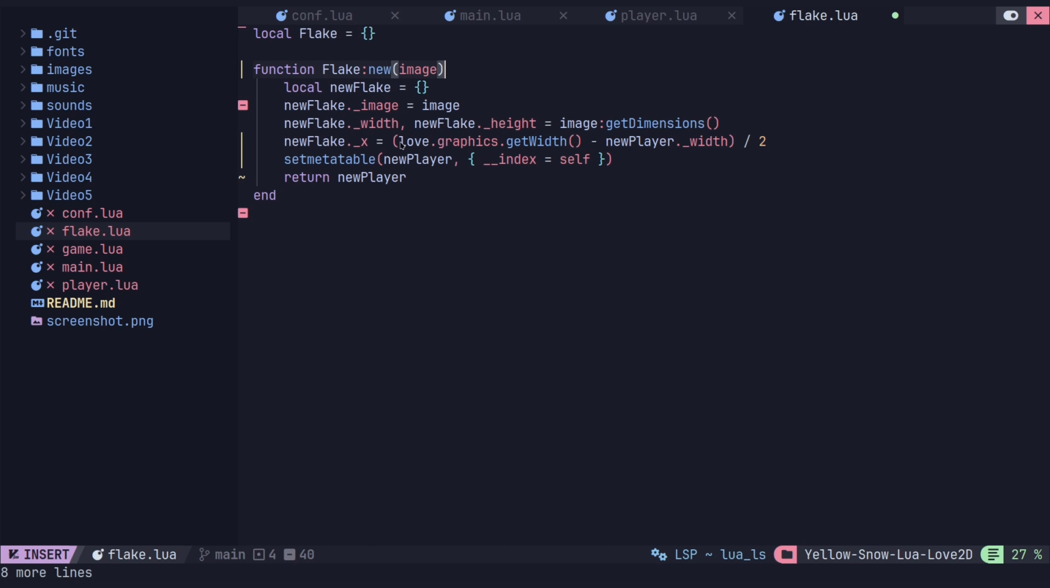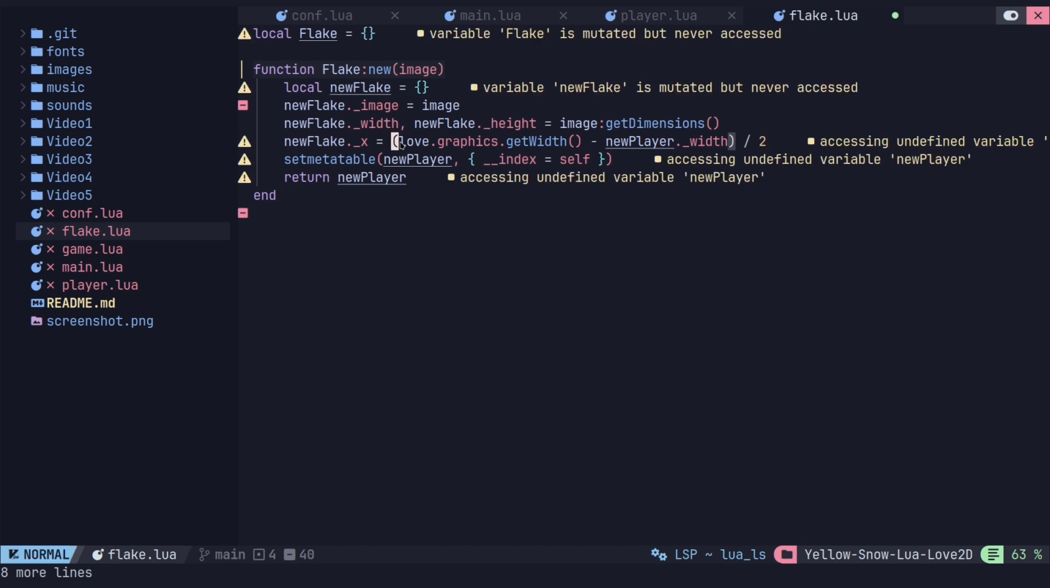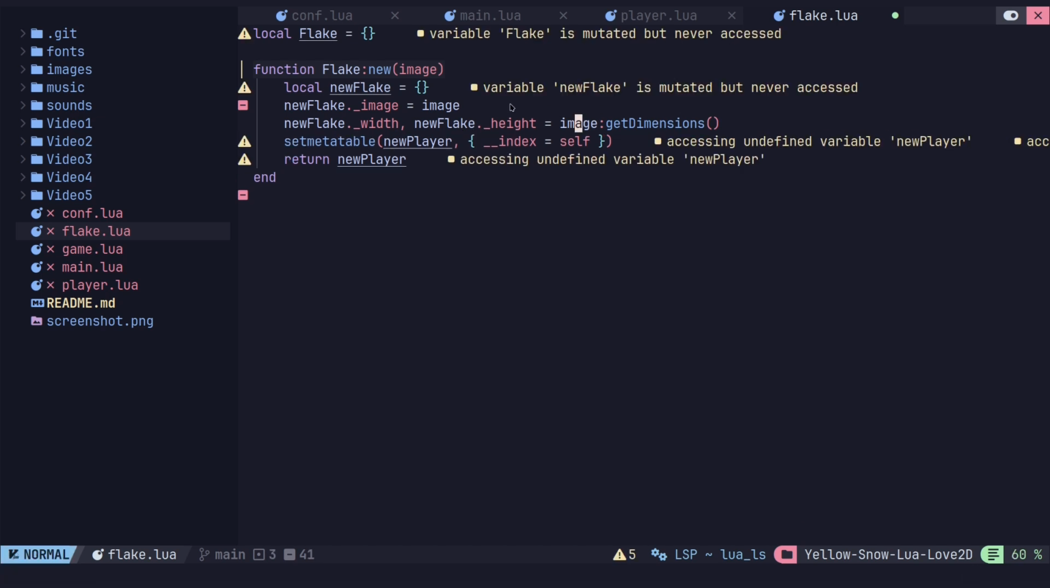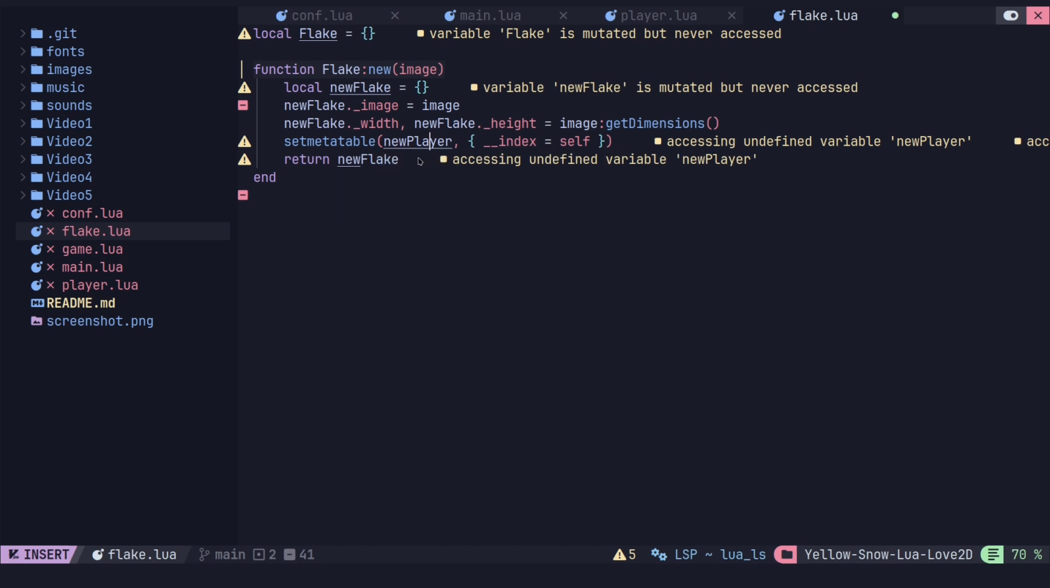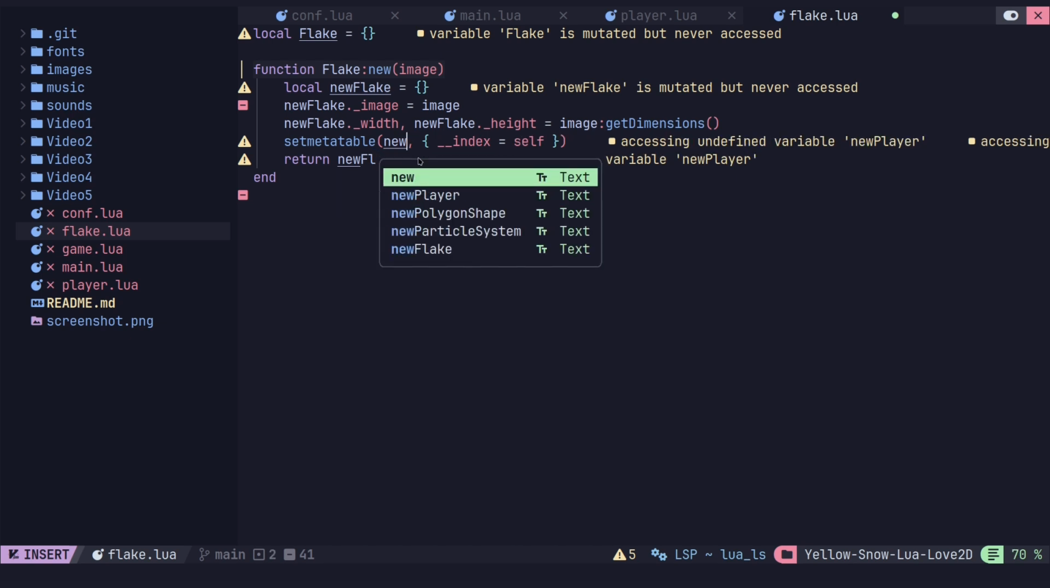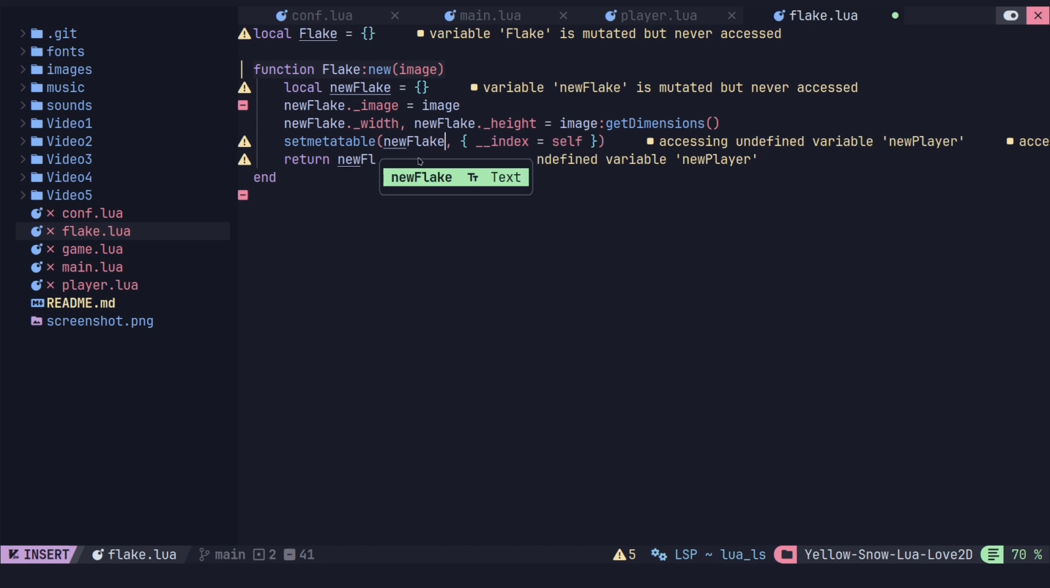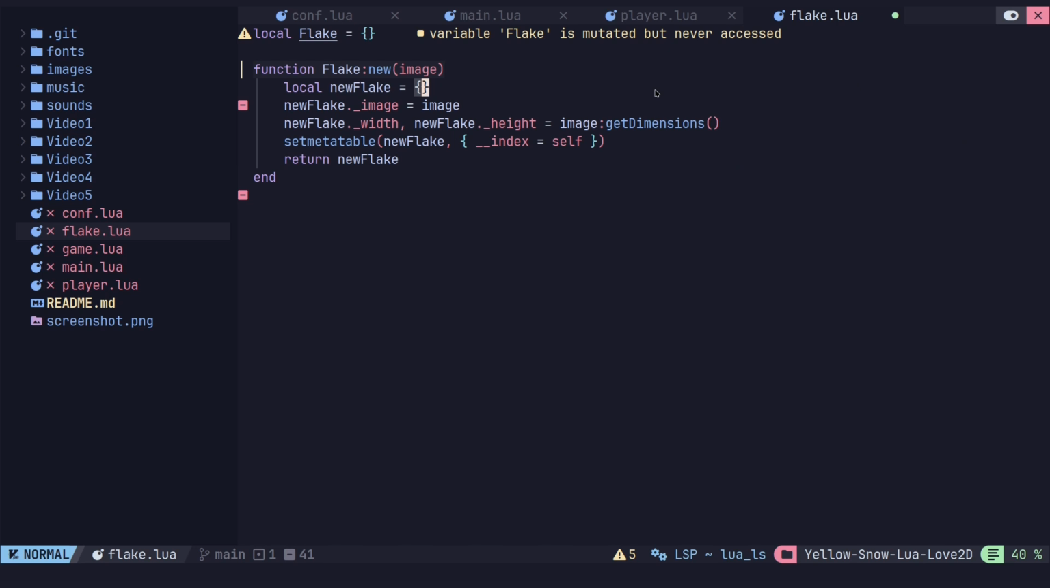We don't need to really worry about this line right here. I'm going to get rid of it. It's just going to complain until we've set this up a little bit. So flake, and this one is going to be flake. That's the basic thing that we're setting up here.